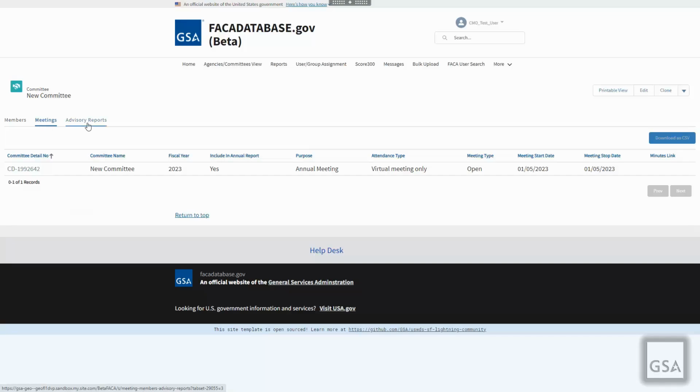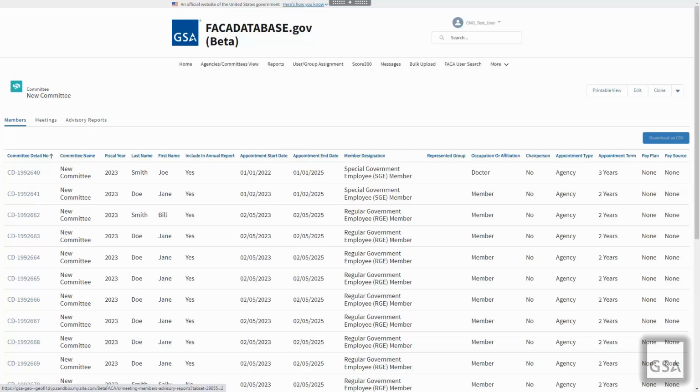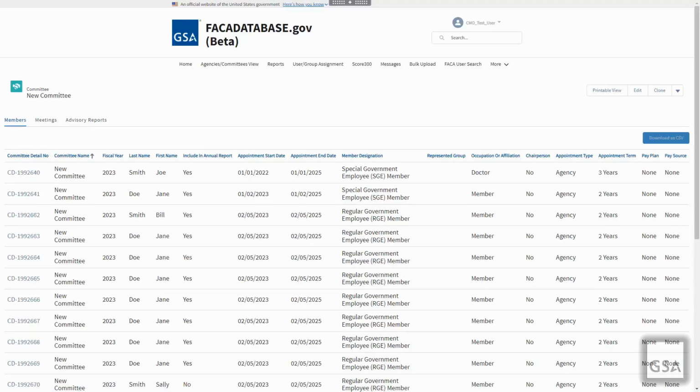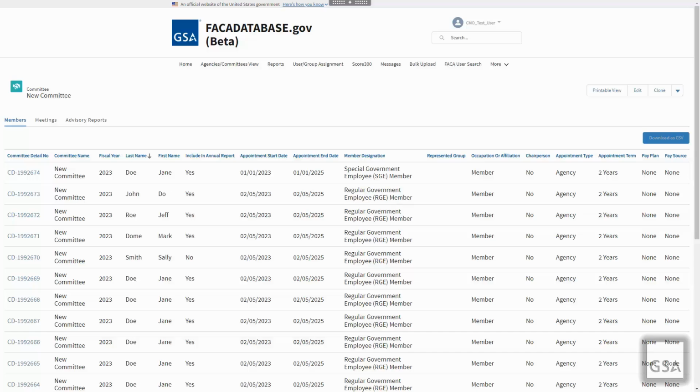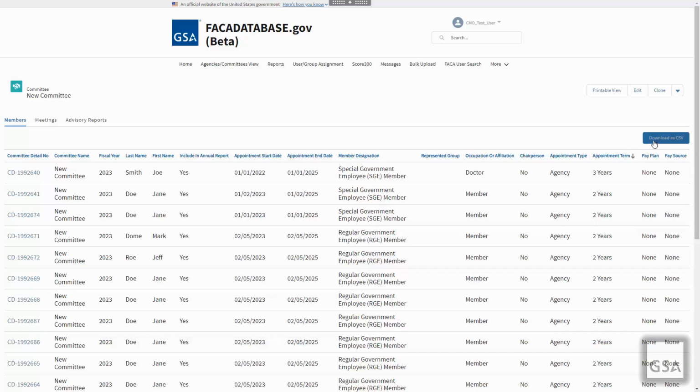So there will be a tab for members, a tab for meetings, and a tab for advisory reports. The columns are sortable by clicking on the column heading, and the records may be exported as a CSV by clicking the Download as CSV button on the upper right of the page.